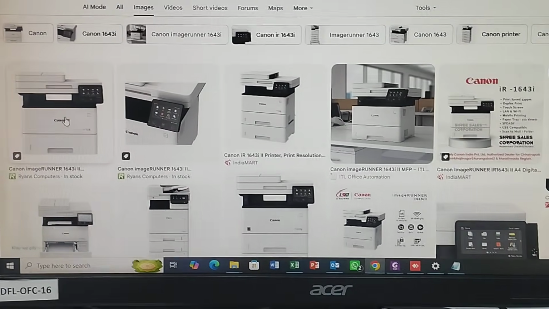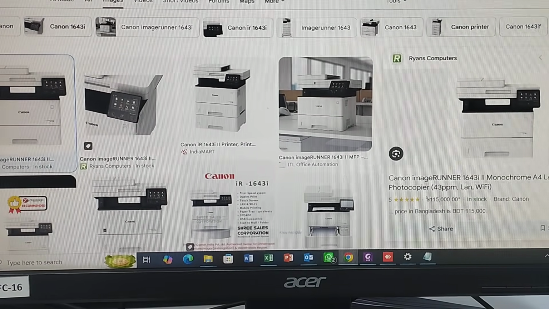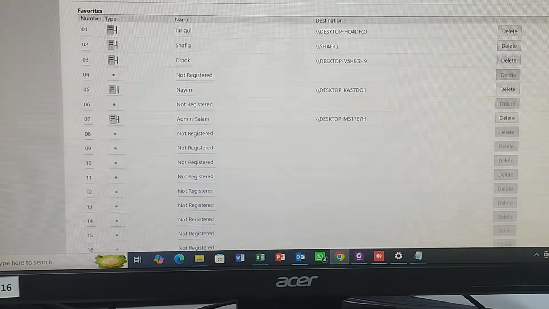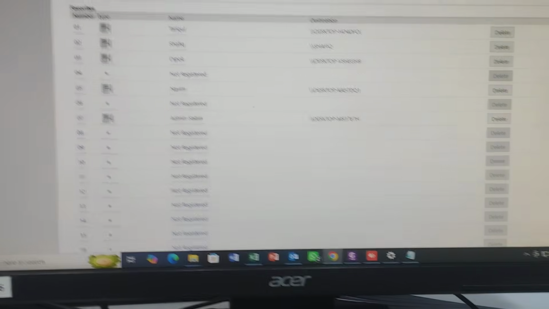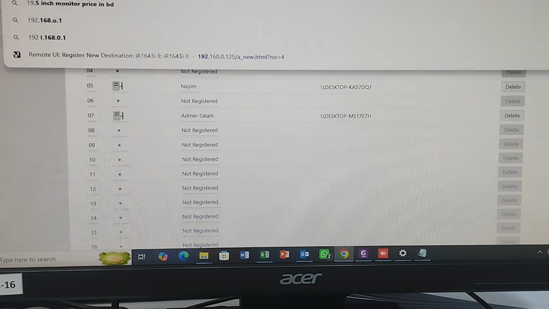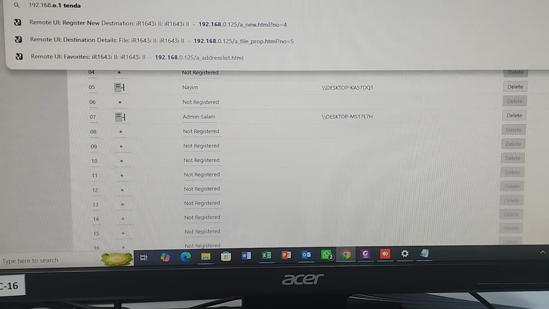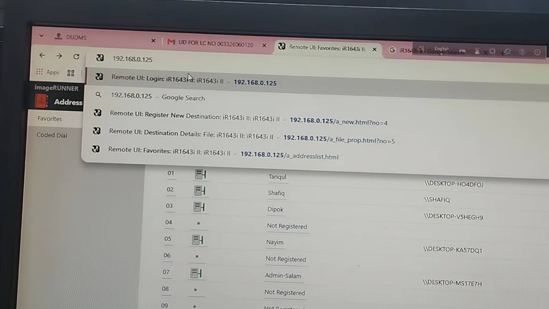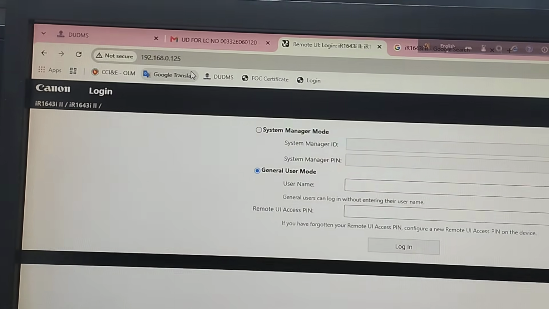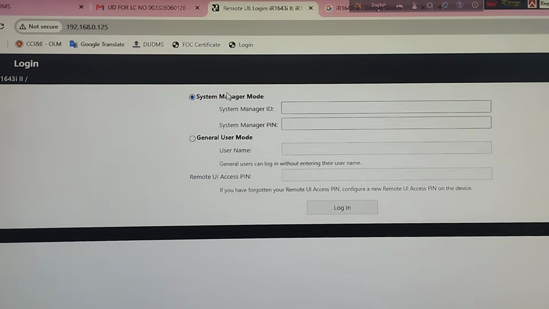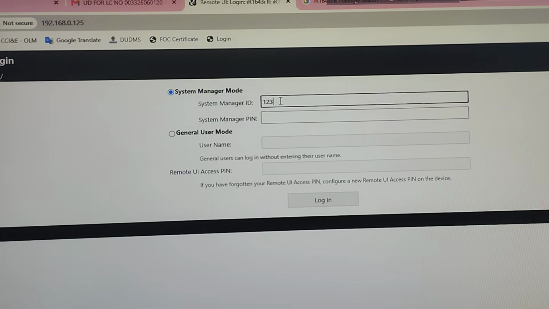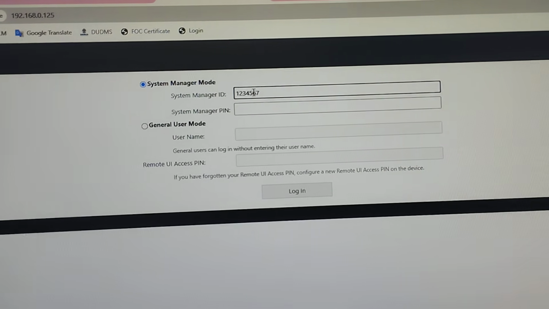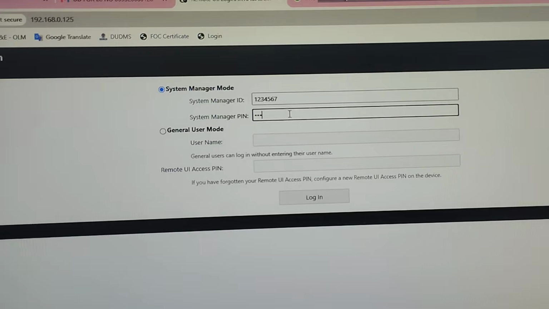Today we are showing this printer's scanning. At first we are for the admin. This is the admin account, 121625. You see, then we need the password, user ID and password.